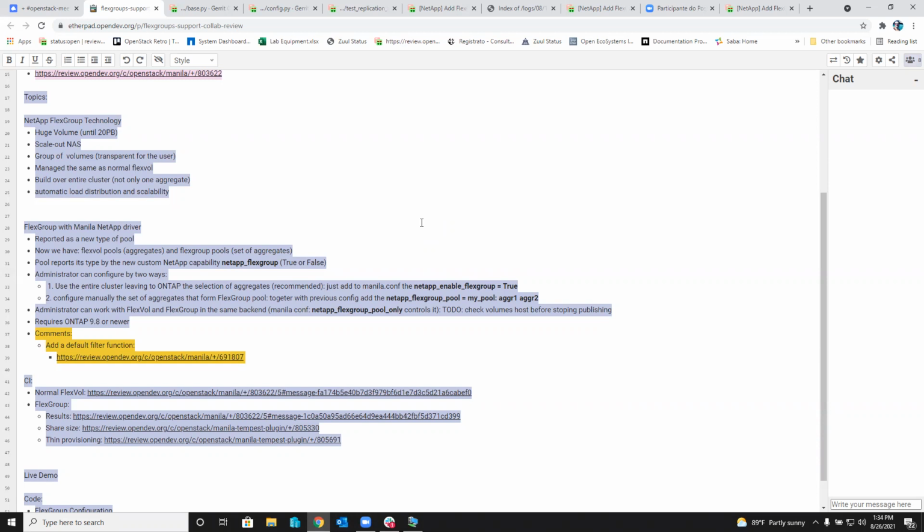I got it. And the other thing is, of course, if you have, let's say, FlexGroups and a backend that's just doing FlexVols, so at least two NetApp backends, you know the request is never going to go to the FlexGroup one, because the scheduler has already made a choice based on that.